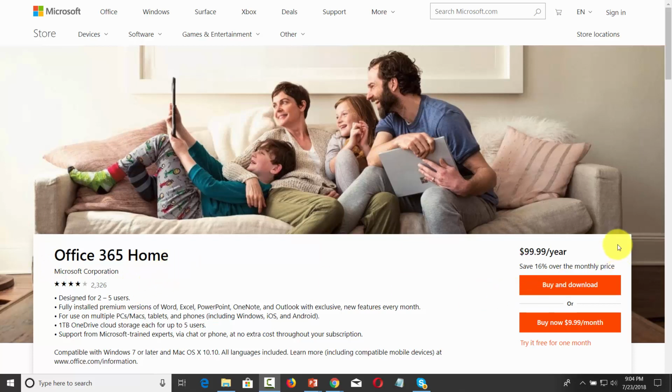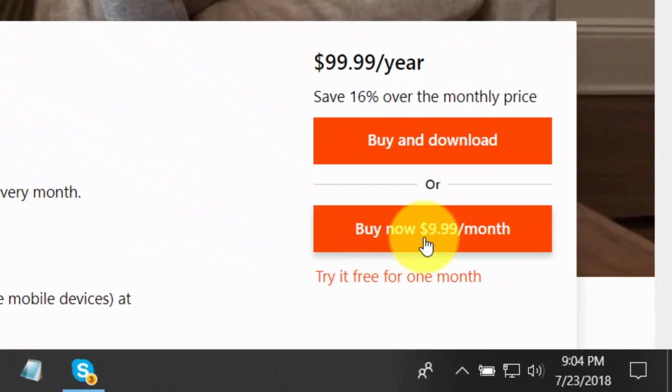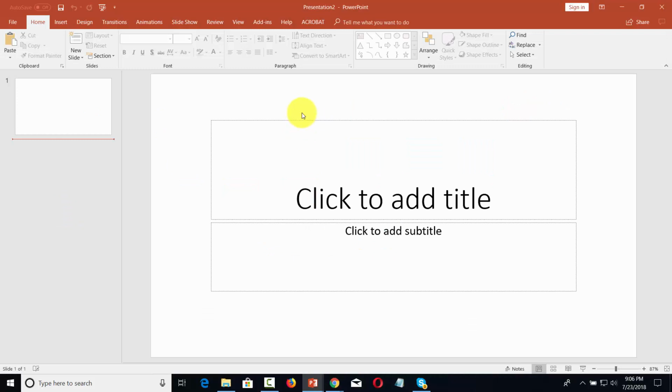And you'll notice that at the time of the recording of this video, you can purchase Office 365 for $9.99 a month or $99 per calendar year. And one of the applications in Microsoft Office 365 is going to be Microsoft PowerPoint. And currently, you are looking at the most recent version of Microsoft PowerPoint, and it's called PowerPoint 2016.